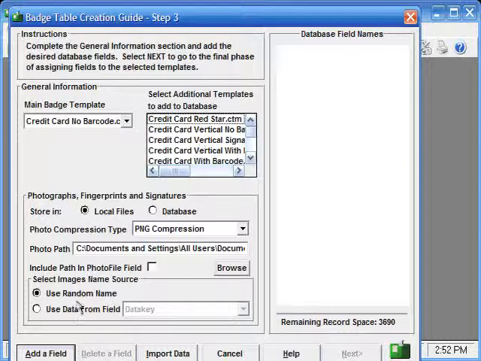The next functionality that you'll see down here has to do with storage of information that goes along with a person's record in the database, such as photographs, fingerprints, and signatures.